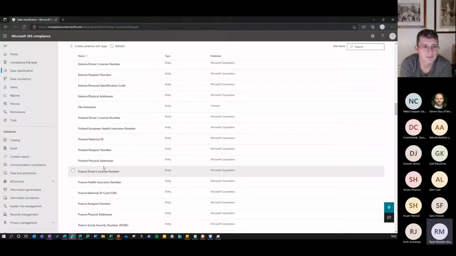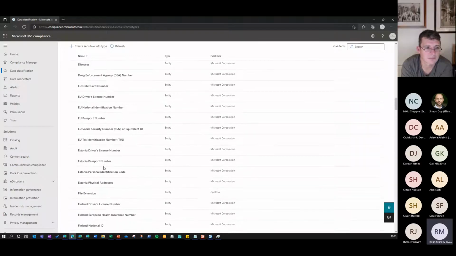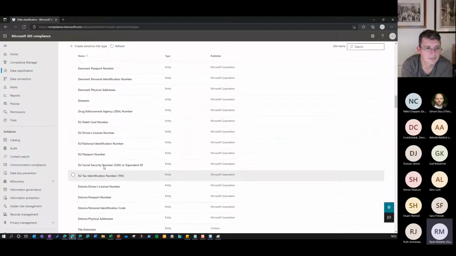Let's take, for example, a credit card number. You can build it out with specific supporting elements, like the CVC or the expiry date or the actual card name, or to look for a first name, last name, and so on and so forth. They're very, very good, and you can extend them to whatever capabilities you want.